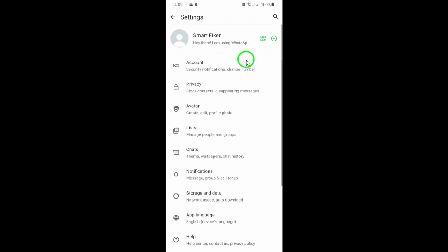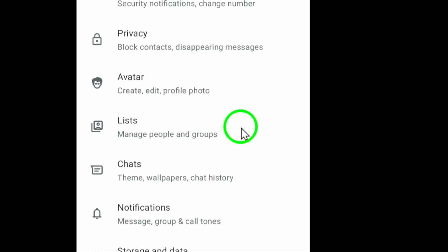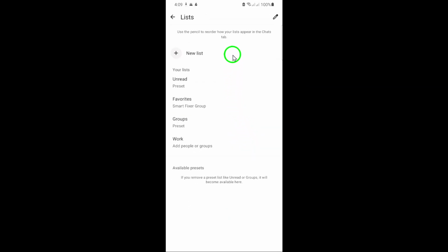This will take you to a new screen where you can manage various features of your WhatsApp account. Once you're in the Settings menu, you'll notice an option labeled Lists. Tap on it, and voila! You'll now see all the lists you've created or have access to.